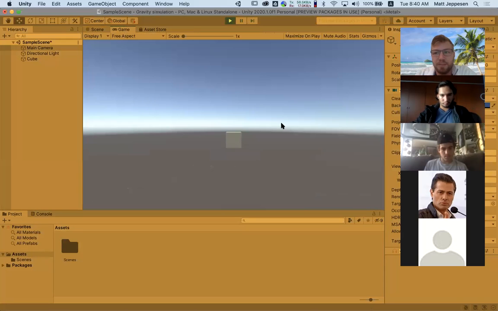It's a fascinating game. A cube suspended in the air with no input whatsoever. But when you hit play, you're going to see the world from the perspective of the camera. Okay?